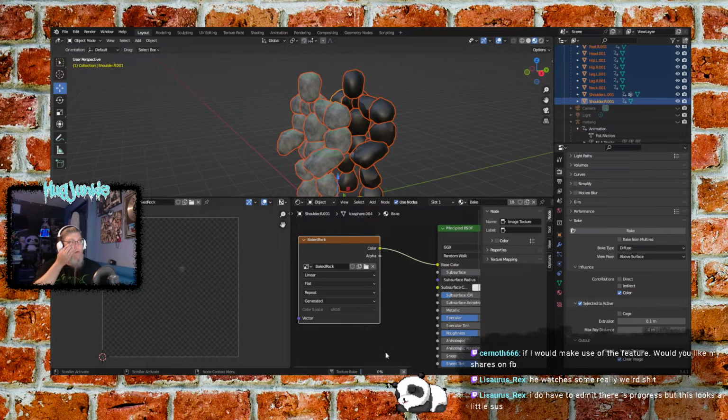Give it a moment to go through all the baking, see if anything happens. So in theory, what we should end up with, I'm guessing, is an image material that matches the shader material, and then we just export that image. I'm guessing that's the goal with this.